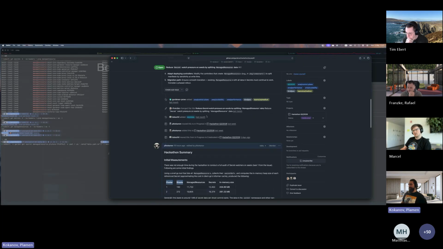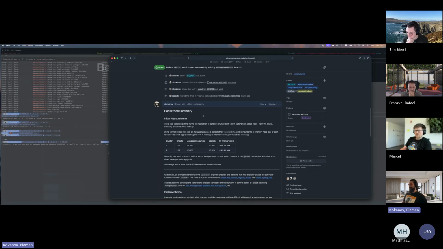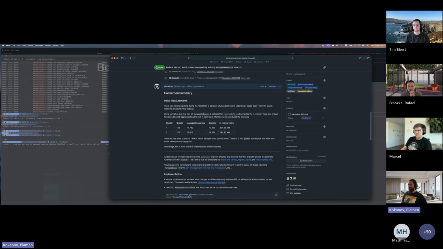And of course, we should also pursue this only if it actually makes sense, or if we would gain a benefit by reducing the number of secrets. So I did some small measurements on some of our clusters. For particularly highly loaded seeds, for instance with more than 100 shoots, you can see from the table that the secrets for managed resources end up being around 1 megabyte per shoot.